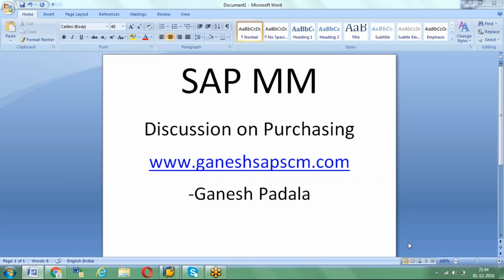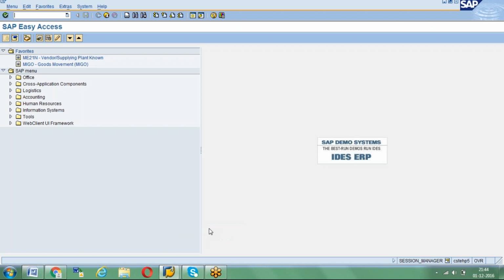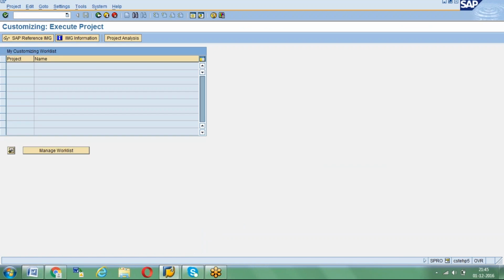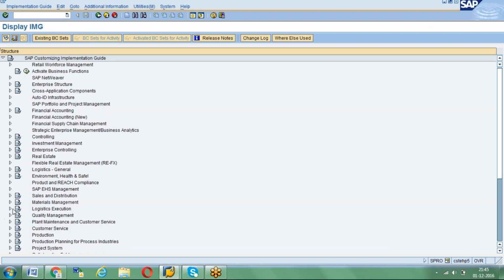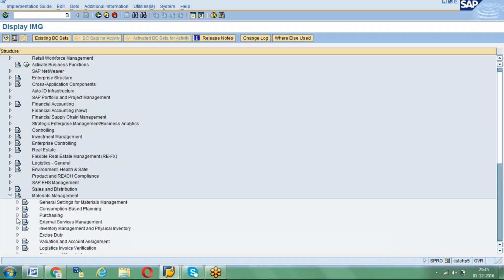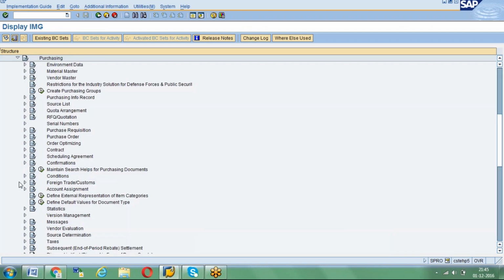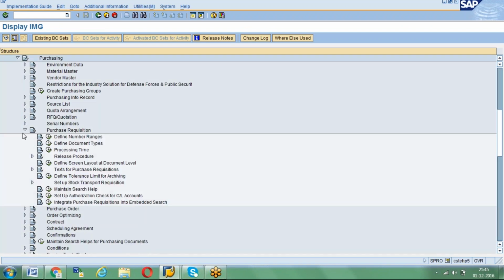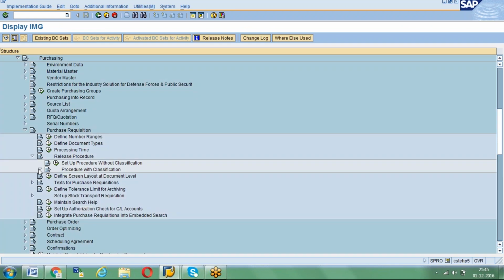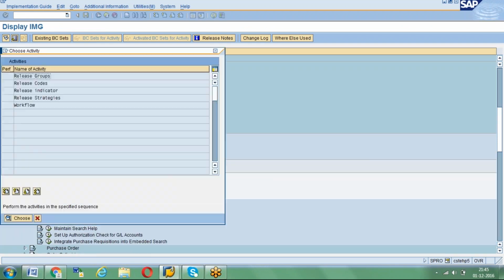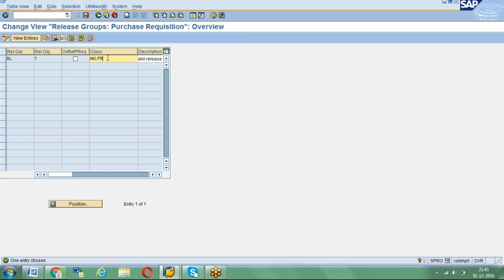We'll discuss some purchasing questions. Like now we have asked one question, like how this can be blank and how release strategies are working. Let me tell which can be blank and all. When we go to our purchase requisition release procedure, in the setup release procedure, first in release group we assign the class.